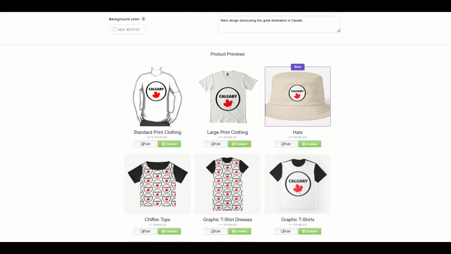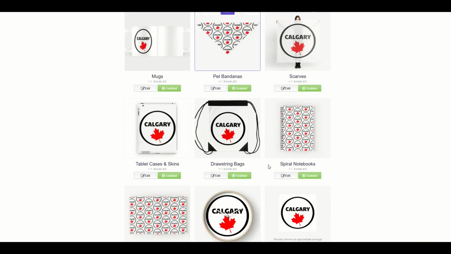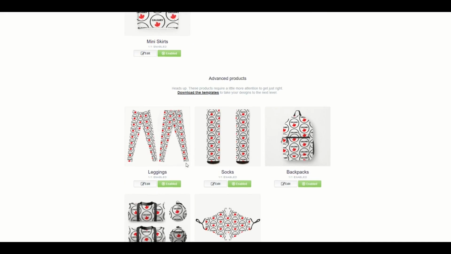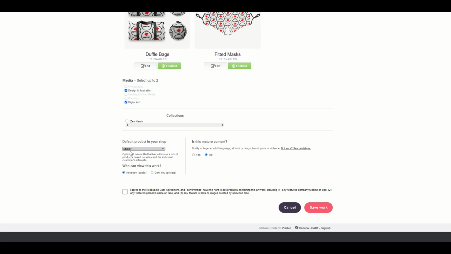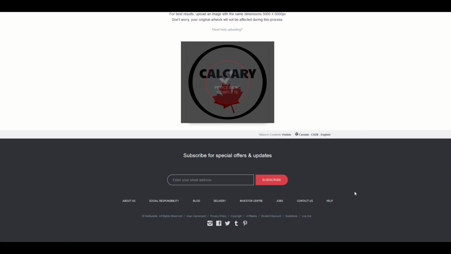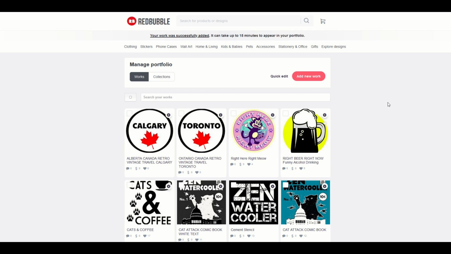Now I scroll on down, everything is already set. I don't have to change any of my designs because it's the exact same size. It's 5,000 by 5,000 pixels. And down here at the very bottom, this is all set, this is all set, this is all set. I simply go click and I click save work. So within about 15 seconds, I can move on to the next design and I can have that uploaded successfully onto Redbubble as well. So when I go here to my portfolio, you're going to see there's 2 now, and you can simply click on copy settings to make this work.